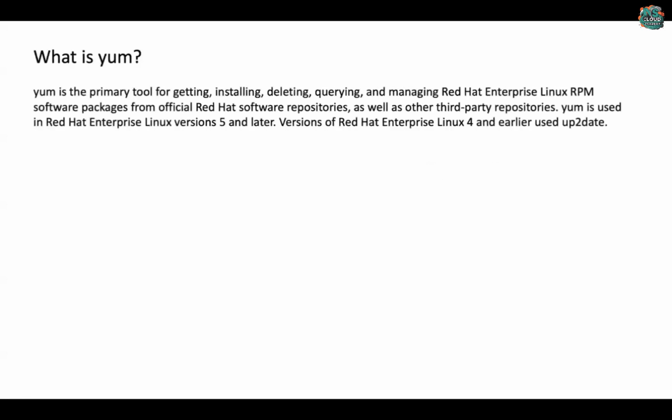So what is Yum? Yum is a primary tool for configuring, getting, installing, deleting, querying, and managing Red Hat Enterprise Linux RPM software packages from the official Red Hat repository as well as third-party repositories. Yum is used in Red Hat Enterprise Linux version 5 and later. Versions of Red Hat Enterprise Linux 4 and earlier use up2date. And after RHEL 6, they introduced another package manager called DNF.